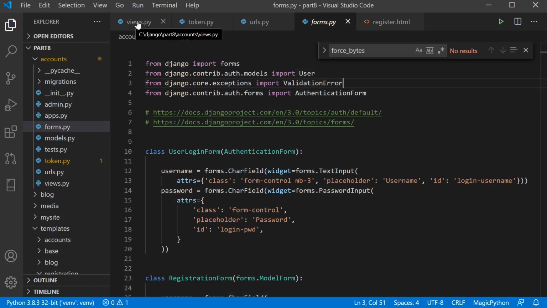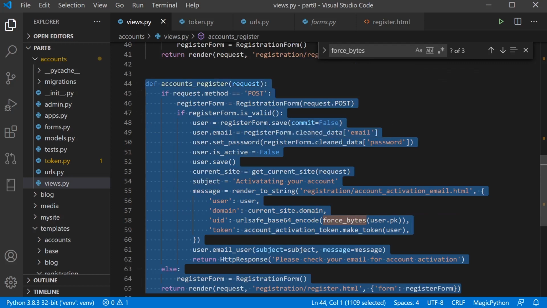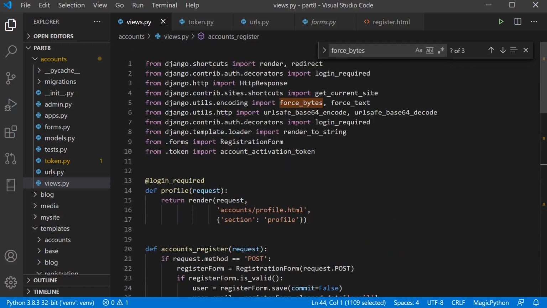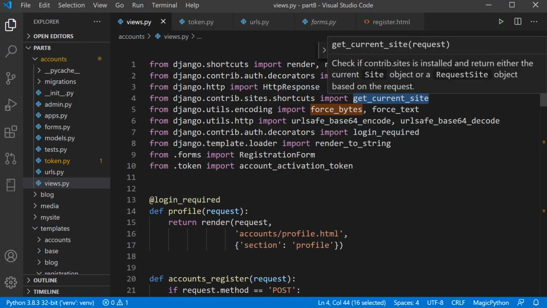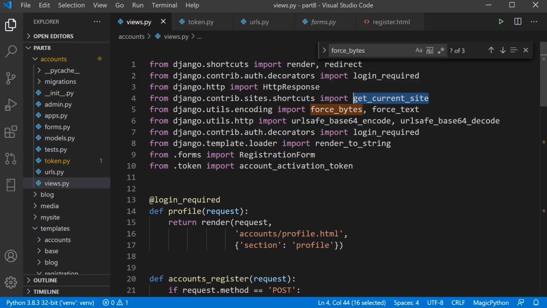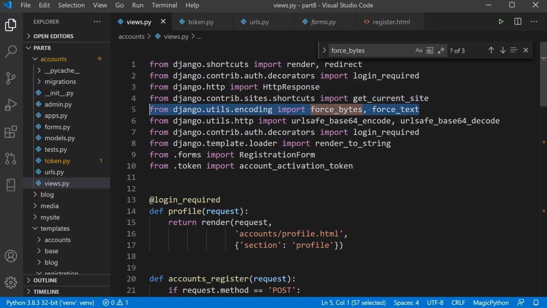So let's go back to the views again. So we've utilized a whole heap of different modules here. So we need to import some of these in. So this is what I have at the top now of my views. So I've included redirect because we're bound to use that shortly. And then we've imported the login required, and then the HTTP response. To make a HTTP response, we utilize get current site. So we need to import that in. And then the encoding, we used force bytes. So we utilize and import that in.